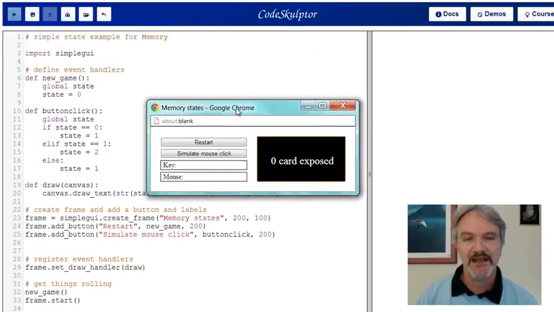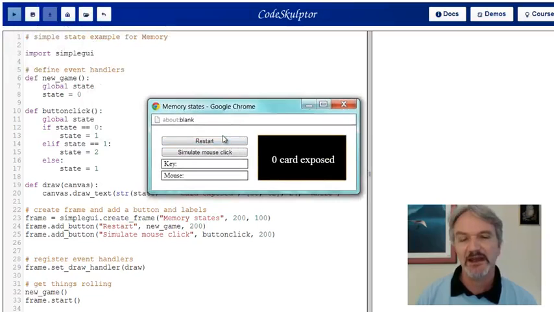So here's my little application. We've got a restart button like we'd expect, and we hit restart. We start out with 0 cards exposed. We saw that when we ran the game. If we simulate a mouse click, we've exposed one card. If we simulate another mouse click, now two cards are exposed. Now the critical thing to note is that if I click again, something happens to those two cards, either they get flipped back over or they're paired, but now there's one card exposed. I simulate a mouse click, there are two cards exposed.